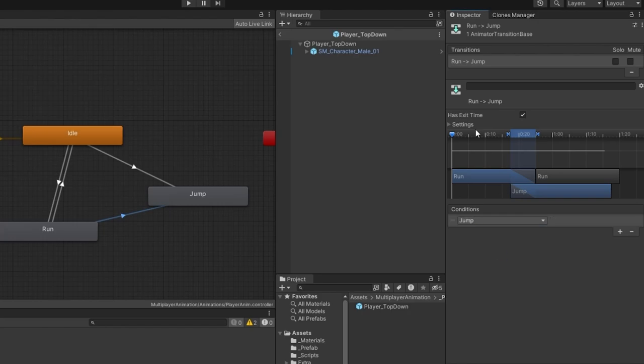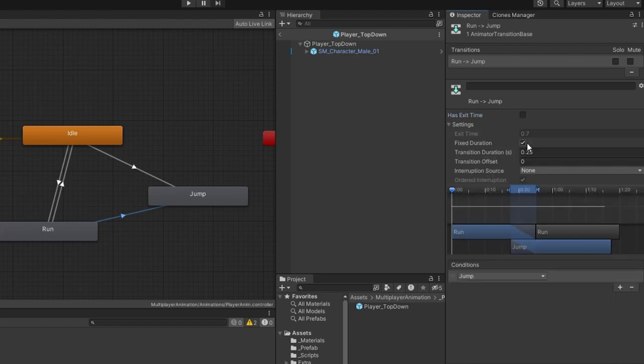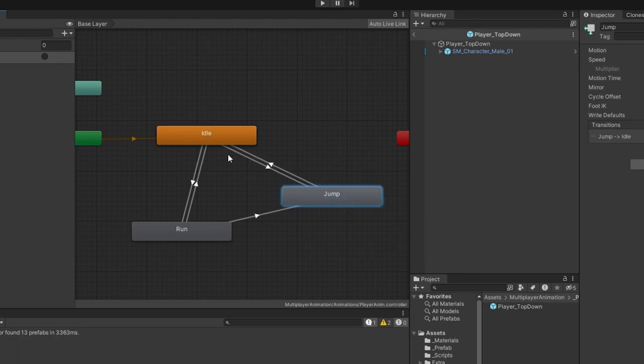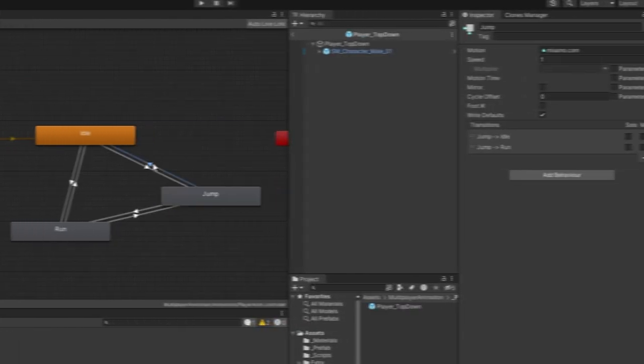So we'll be able to go from anywhere. I don't want this to have any exit time whatsoever. And for that sake, the duration should be extremely short on this one. So let's do it like that. And now we'll both be able to jump. We also need to be able to leave the jump again. So let's go back here and back here. Now it'll leave the jump.